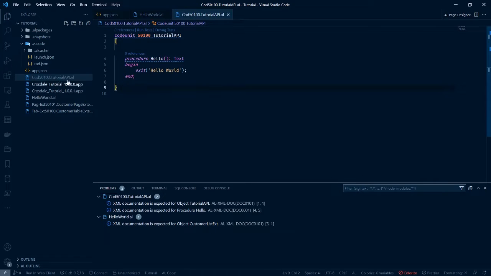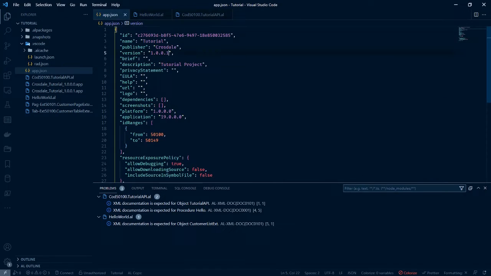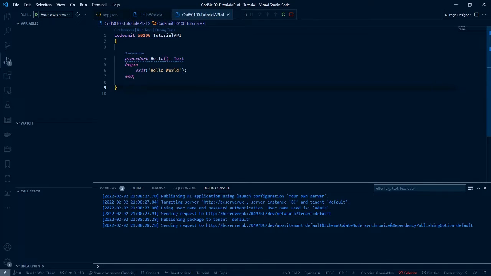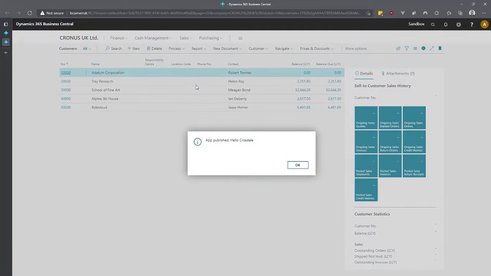We're going to increment our version number. You don't need to do this if it's a brand new project. I've been using this for the tutorials in the past, so just for simple sake, I'll increment it here. I'm going to press F5 and I'm going to deploy to Business Central.